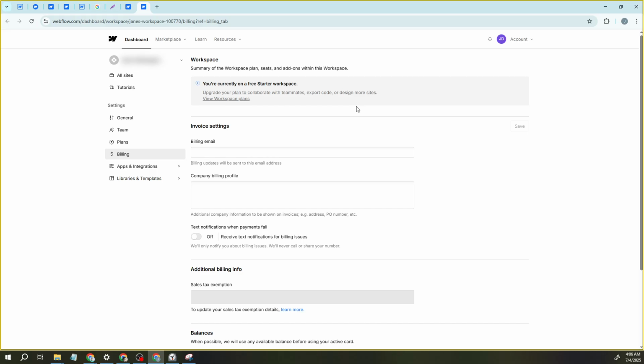Once you've located the cancellation option, Webflow will likely prompt you to confirm your decision. This prompt might be accompanied by a request for feedback where they ask you why you're choosing to unsubscribe. Take your time to provide any feedback if you wish. It's always helpful for companies to understand their users' experiences. Afterward, confirm the cancellation to proceed.